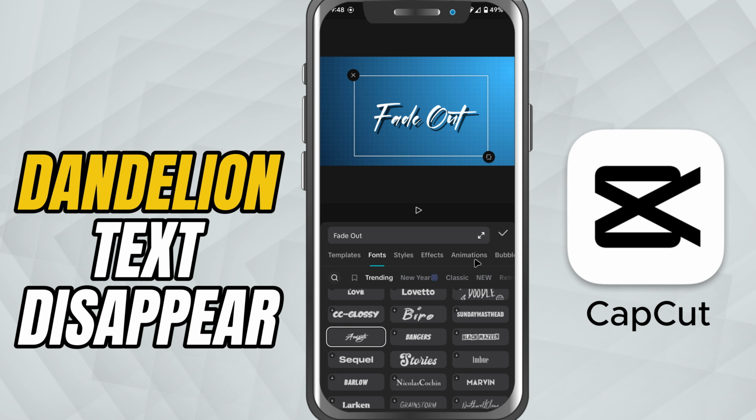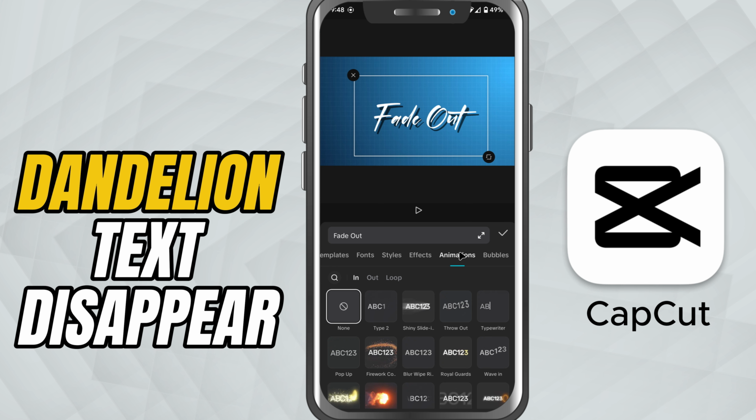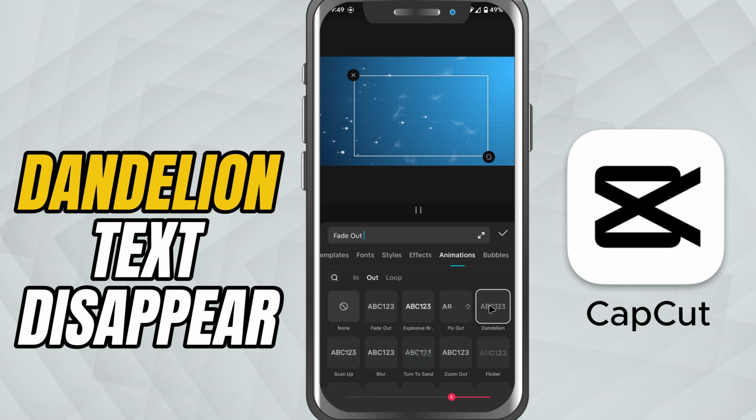Once your text is ready, tap on the Animation tab. Now switch to the Out section, which controls how your text exits the screen. Scroll through the animations and select Dandelion. As soon as you apply it, you'll see the text gently break apart and float away like dandelion seeds.